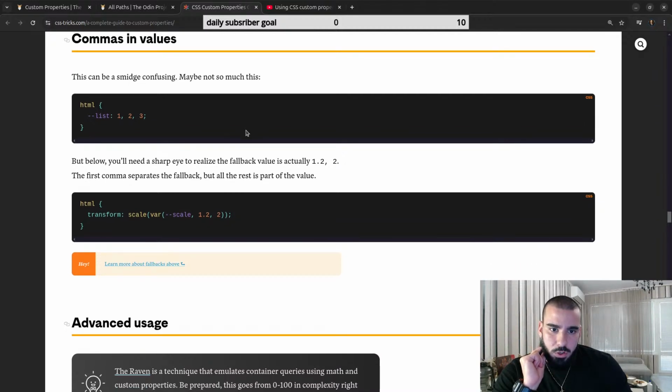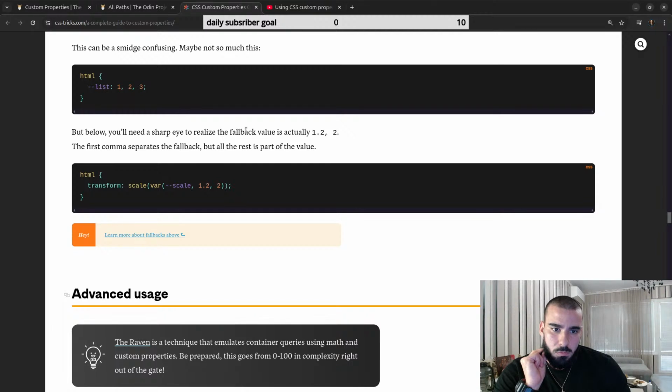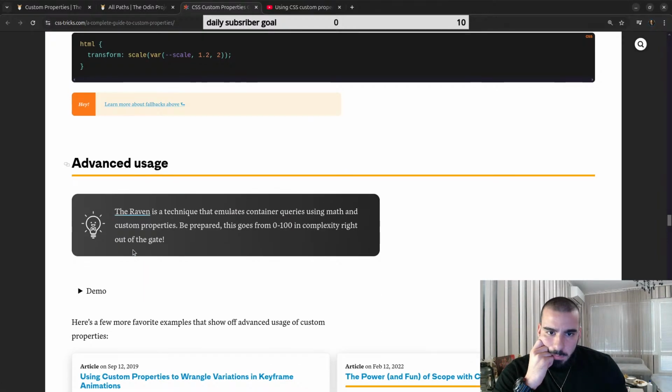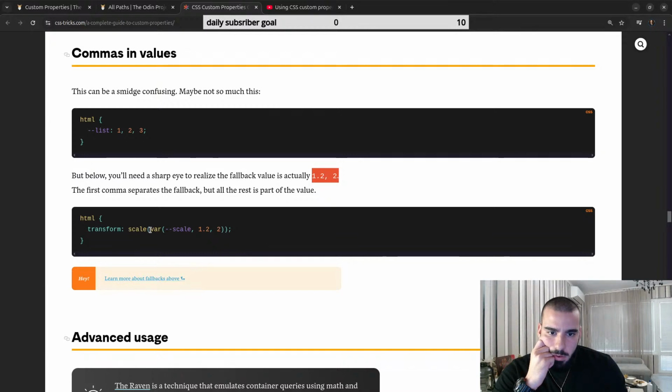But below, you need a sharp eye to realize the fallback value is actually 1.2, 2 dot. The first comma separates the fallback, but all the rest is part of the value. So the fallback value is actually this. Scale var. So this one, and this is the fallback. Interesting.